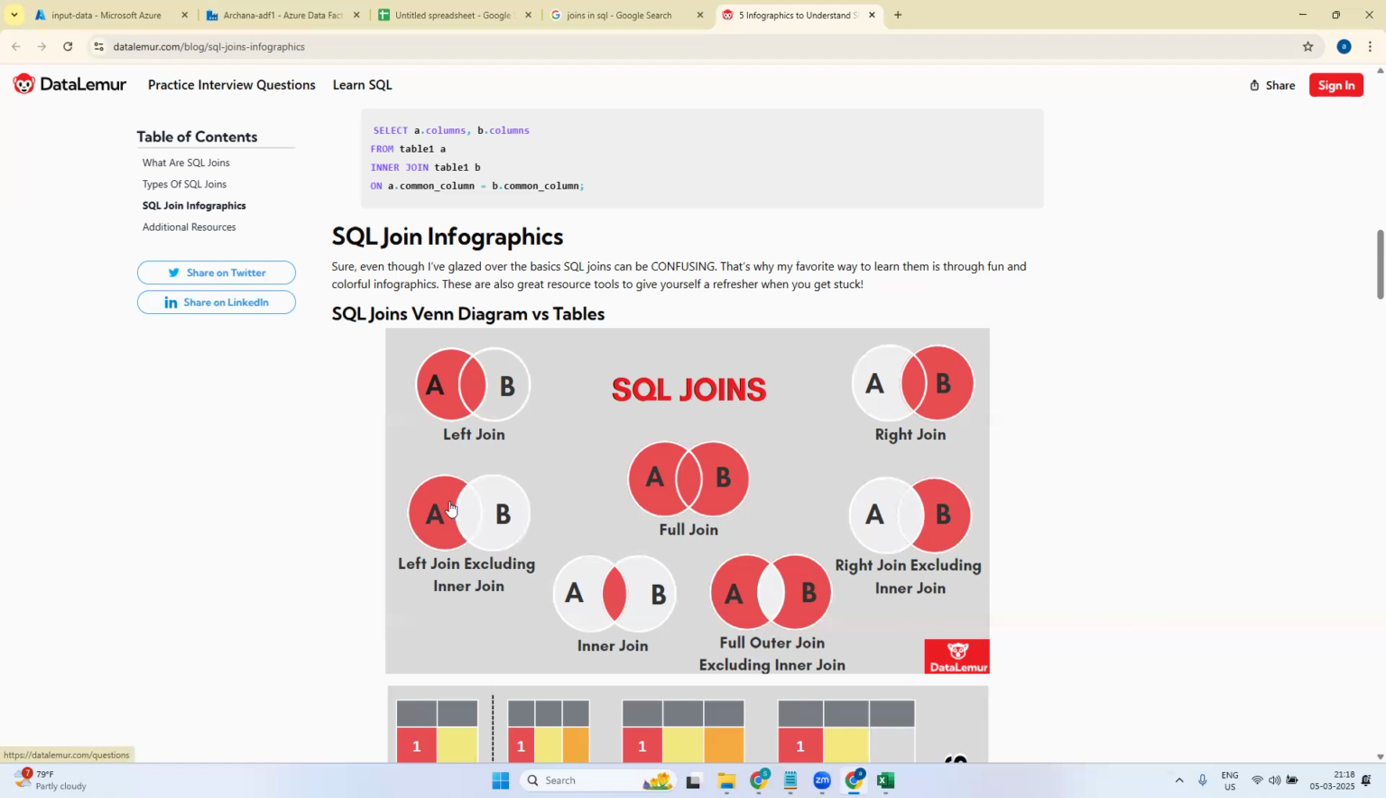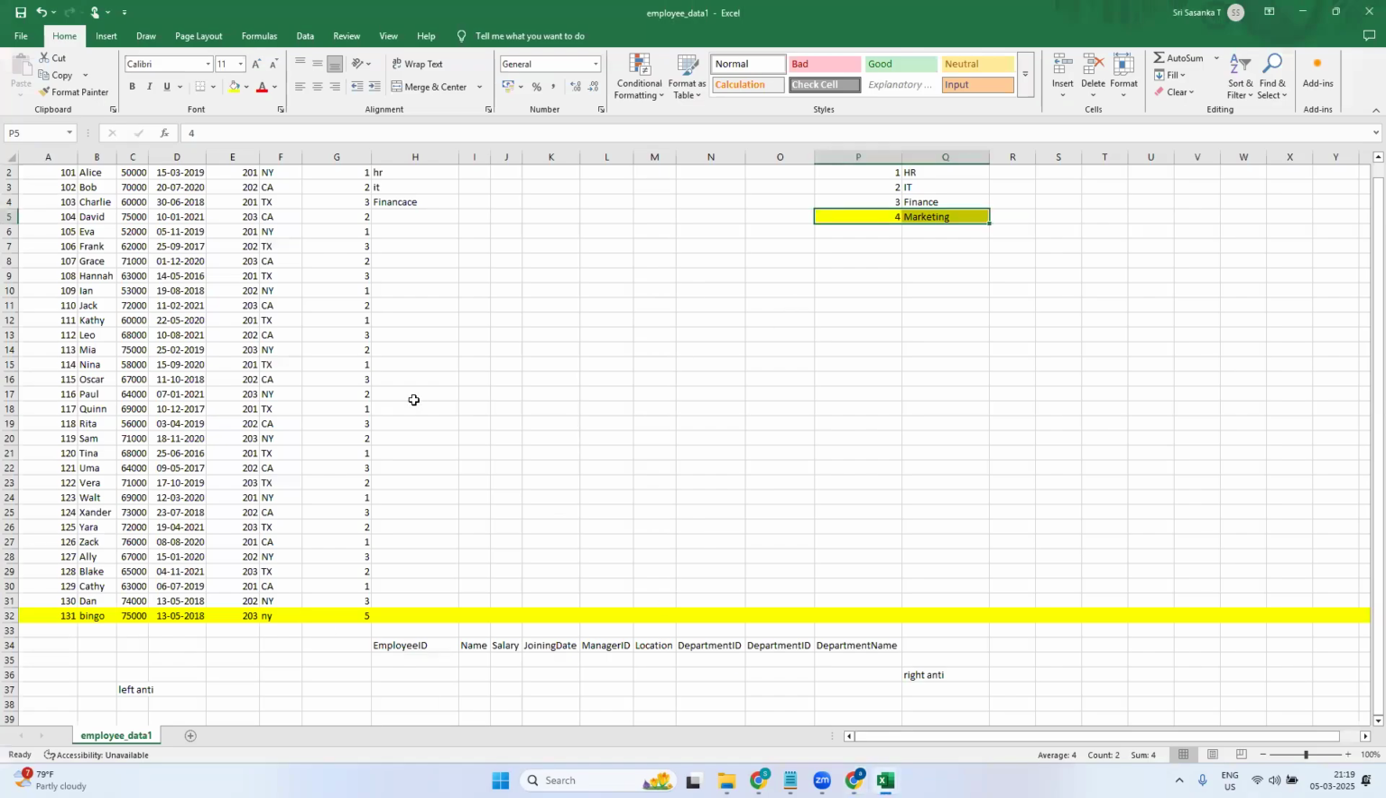You'll understand what table A has, what table B has, what comes in the intersection, what is common, what will come and what will not come. If you have this in mind, it is good, or else you just open up Google and you'll understand very easily about joins when you're building new tables. So joins is one concept where you're combining two tables.